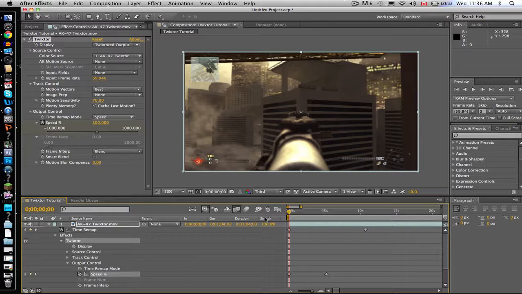So my next tutorial is going to be how to do the color correction I did on the Twixtor film. I showed you how to do the effect. Next video I'll show you how to do the actual color correction.